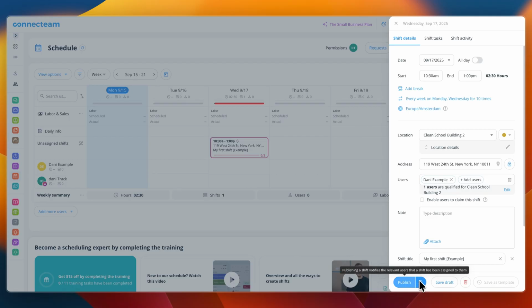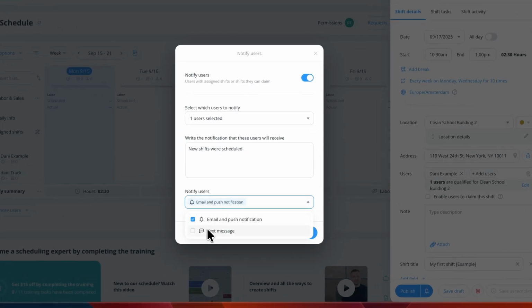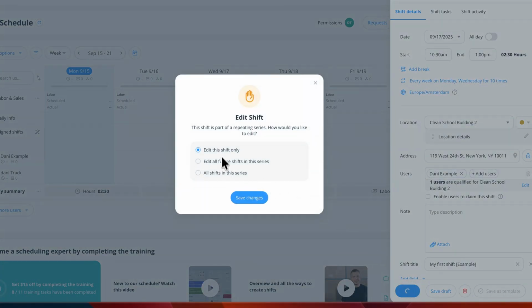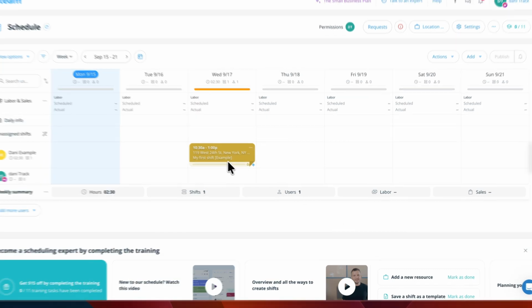And from there you can notify the relevant user by clicking on the bell, and then here you can write the notification that the user will receive. So for example, new shifts were scheduled, and then click confirm and publish. Then you can do email and push or text message or both, and then click confirm and publish. From there I'm going to edit this shift only and click save changes, and now it has been scheduled in.